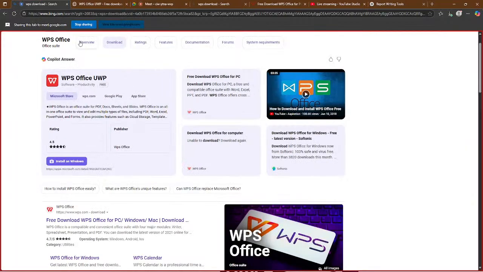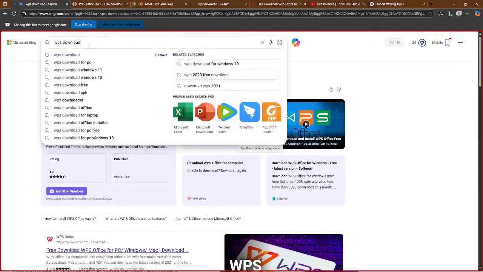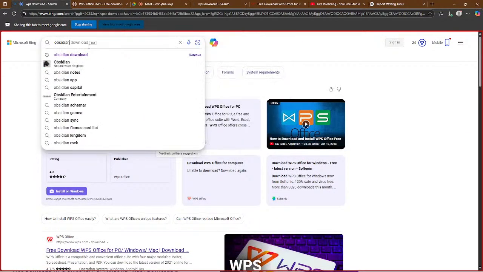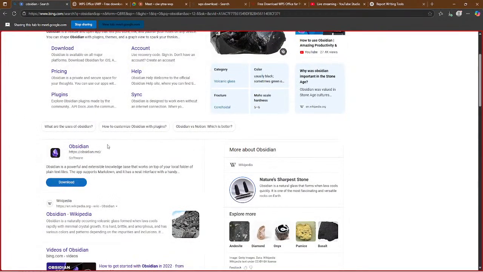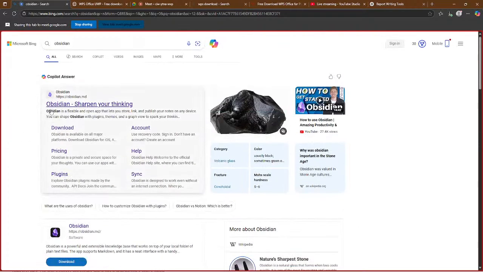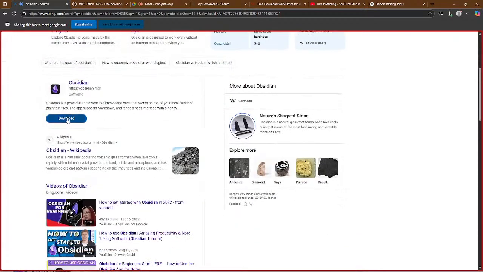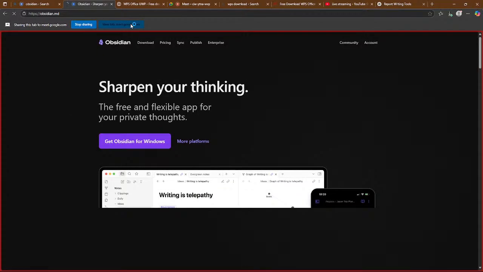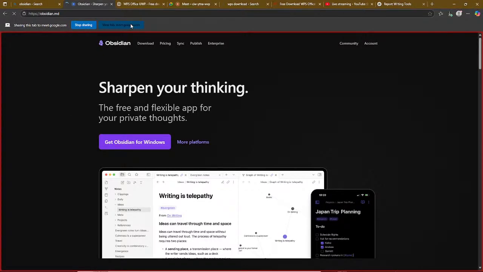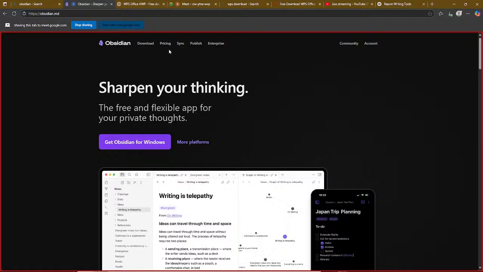So let me search for Obsidian. Just click on the first link you see there, or you can see a download button here. Click on this one or this one. I think either one will give you the right one. Then you will be transported to their site. From their site, you can actually download the app.